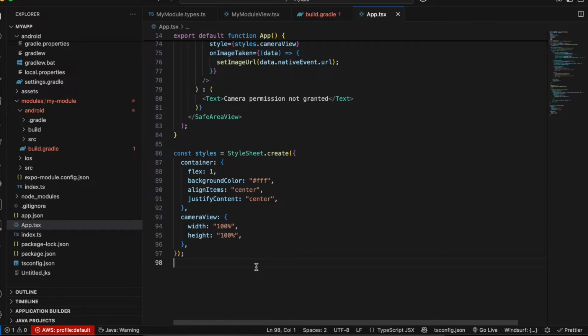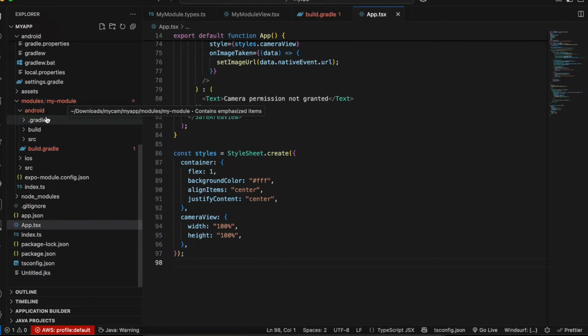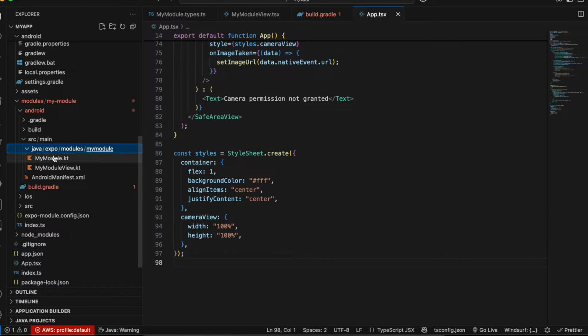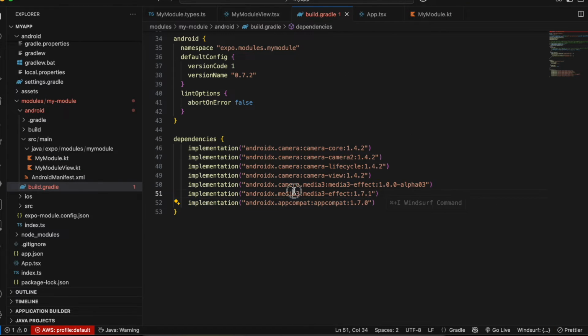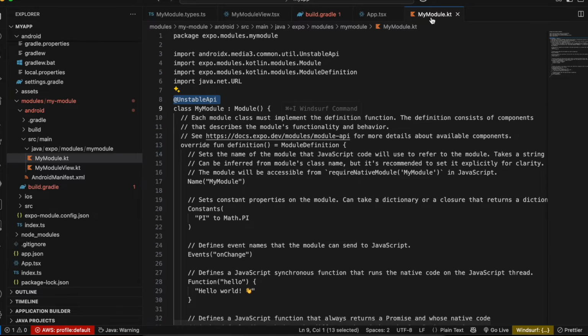Okay, then again you need to go to module, my module, go to src, java, and here you first need to go to MyModule.kt. Okay, first you need to add this particular import. Now why do we need to add this? Because we need to annotate this MyModule with @UnstableApi. This is because these media 3 effect libraries are an alpha, right? But this unstable API is because of this particular library. Even though this is stable, the API is a bit unstable. This is one of the quirks of Android development. Hopefully by the time you watch this video, they resolve this issue, but at least at the time of me recording we need to add this.